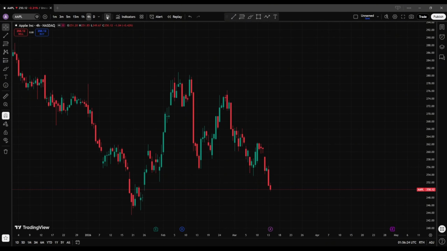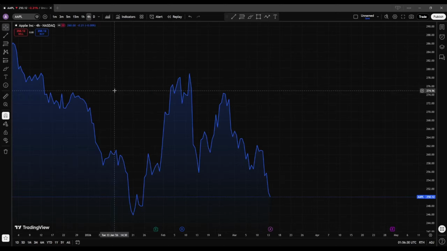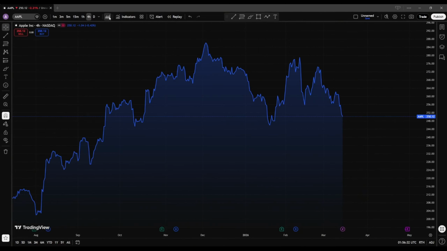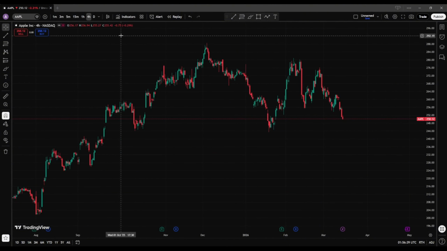After the time frames, you have the candlesticks. Again, do not change these if you don't know what you're doing, because you're going to DM me and say, wait, why does my thing look like this? And I'm going to tell you, did you mess with the candles? And you're going to say yes. And I'm going to say, I told you not to do that. If you are a beginner, just stick with candles. Do not change it to anything else.